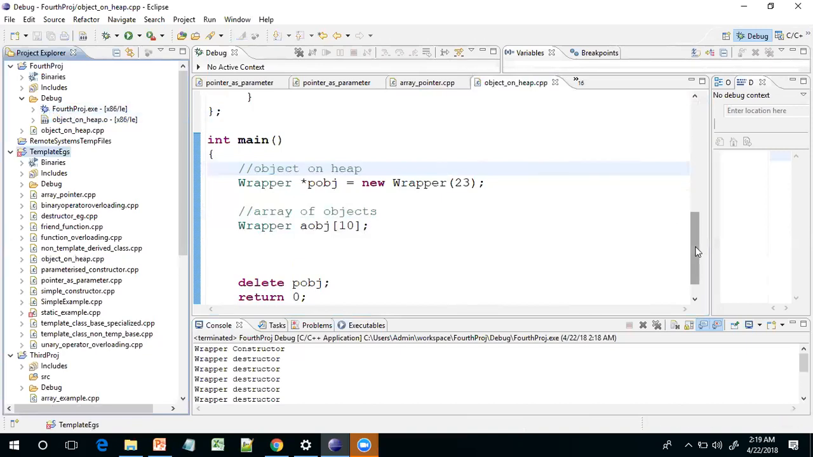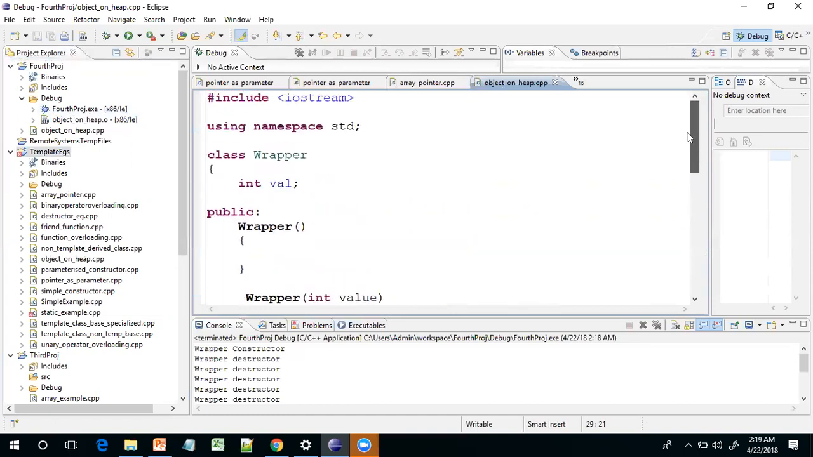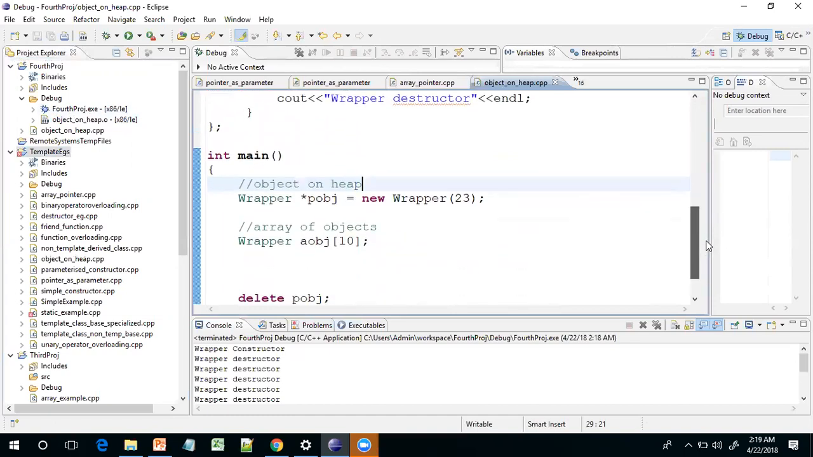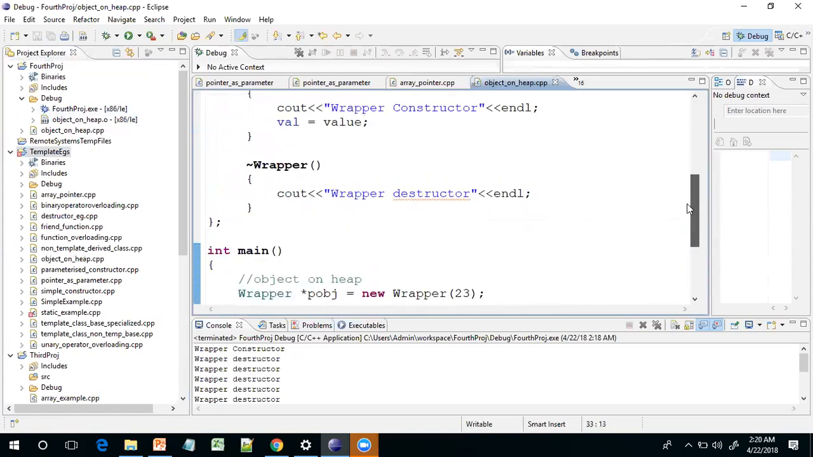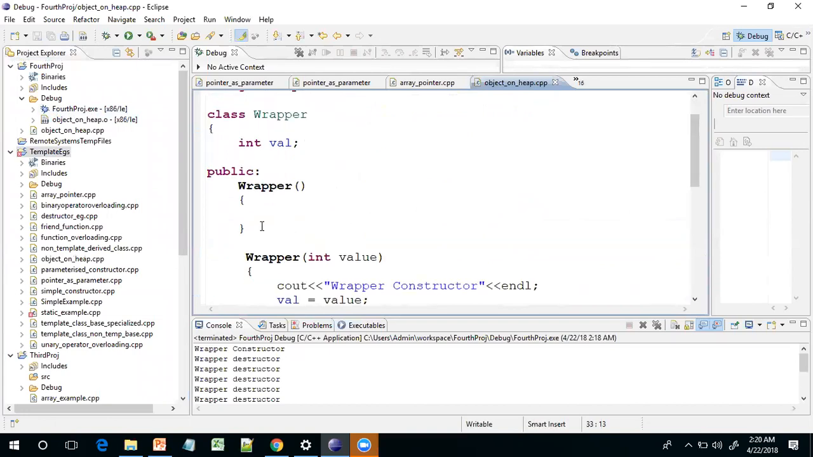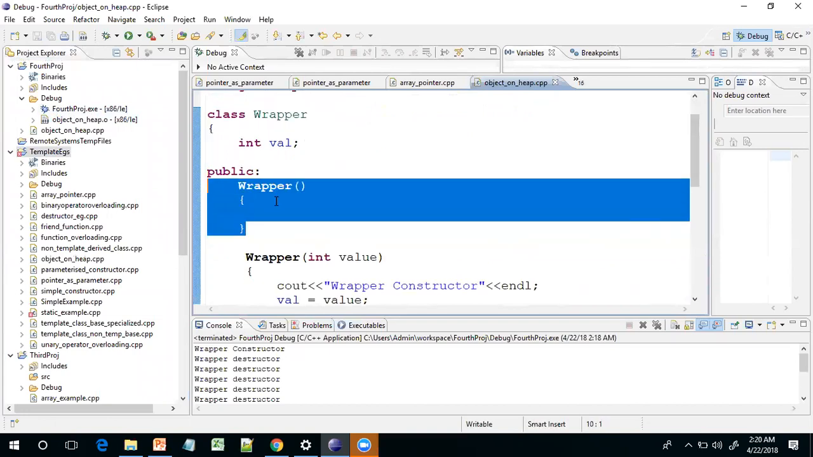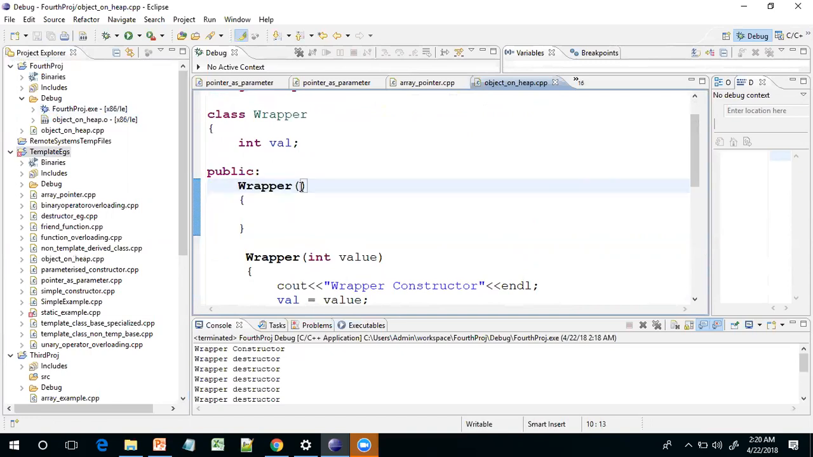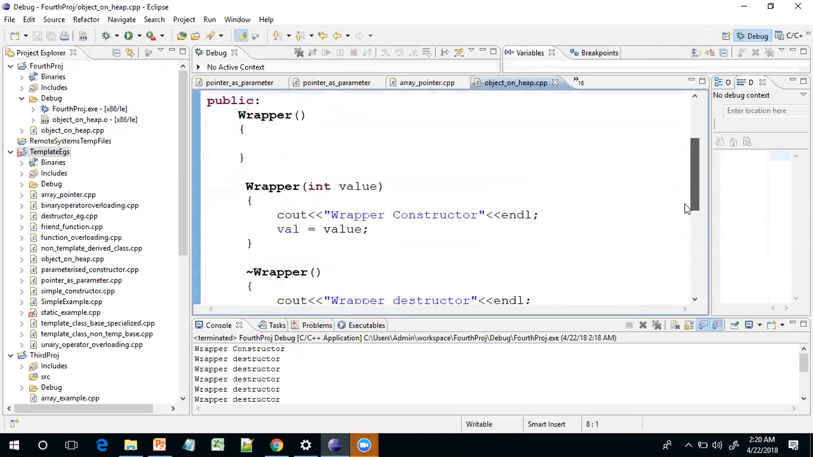One more thing is, whenever you're creating an array of objects, it will implicitly call the default constructor. That is the reason I provided a default constructor, because otherwise it was giving me a compiler error. Right, fine. I just want to discuss something about this keyword.